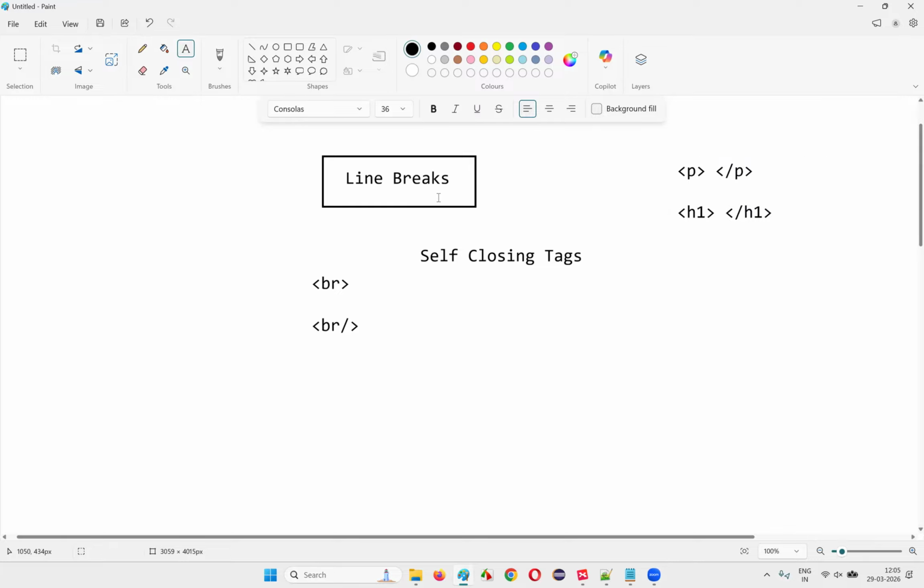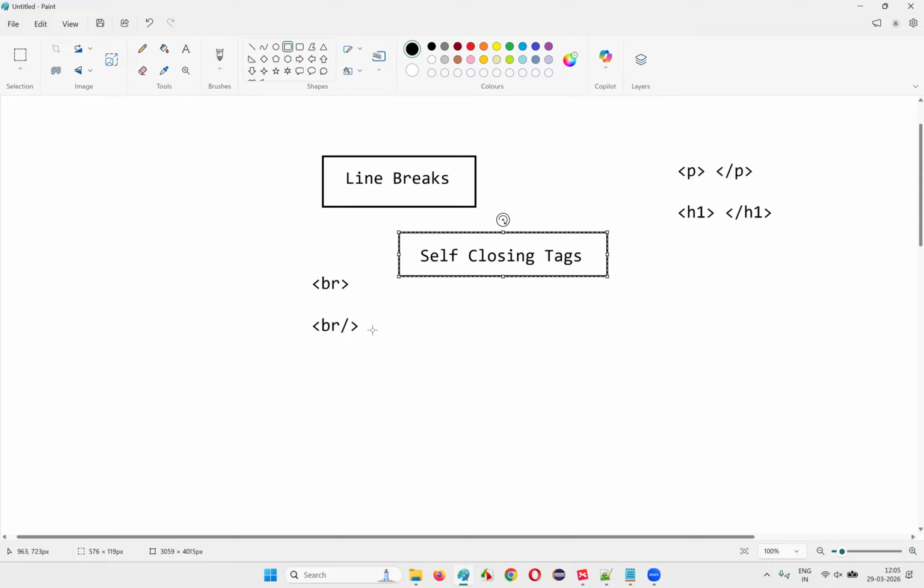But coming to the line break related tags, that is BR or BR/, they are self-closing tags. That means wherever they start, they will end there only. They don't have separate closing tags. Now let me practically demonstrate these tags for you.